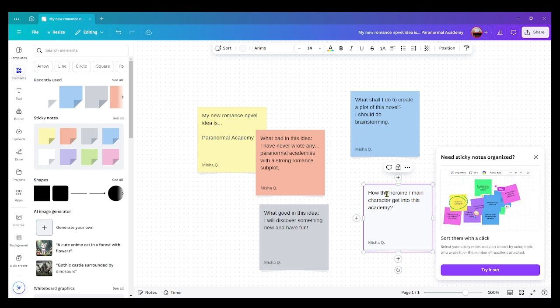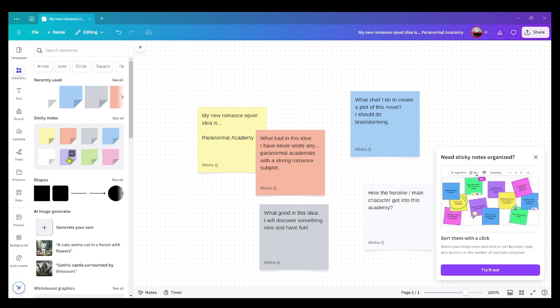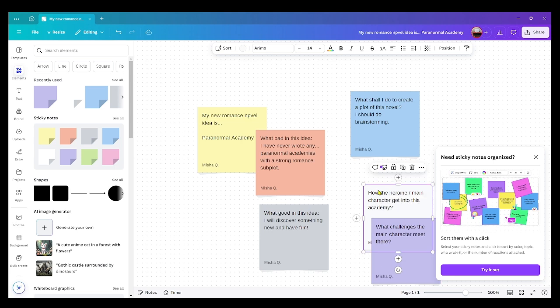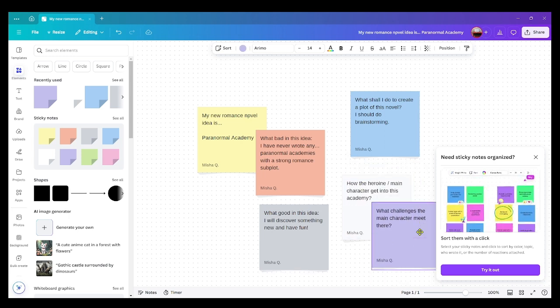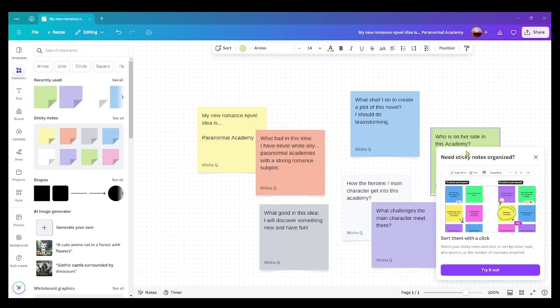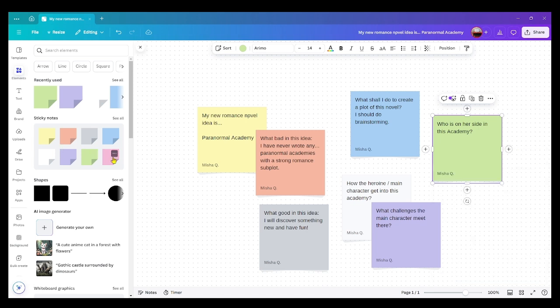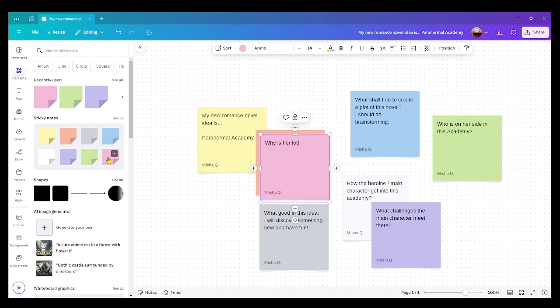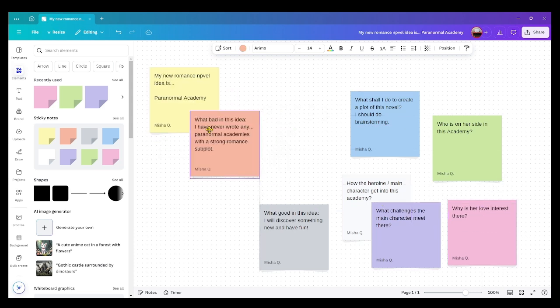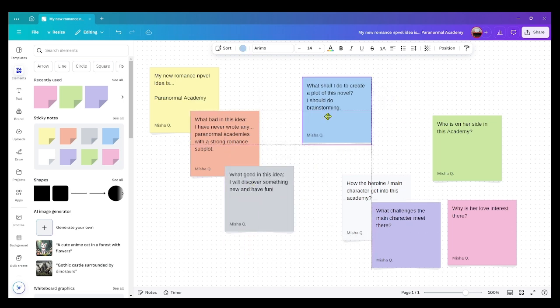How does the heroine or the main character get into this academy? Who is on her side at this academy? What challenges does the main character meet there? Why is her love interest there? I entered everything I was thinking of and arranged the sticky notes, so that there was some logic to reading them.